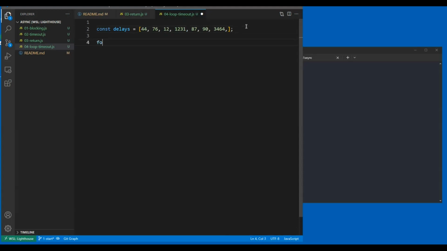I'm going to loop this array. And of course, we use a for of. Interestingly enough, look at that. There's a pattern built into VS Code. Look at that. For delay, tab, of delays.